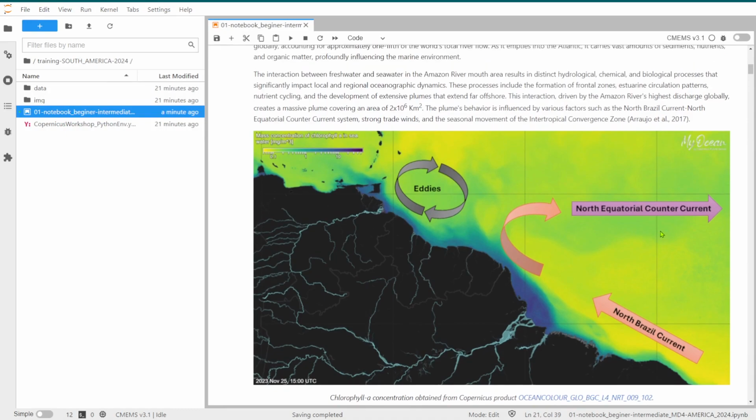The Amazon River plume is probably one of the biggest, if not the biggest, plume in all over the world. It behaves following the transportation of the North Brazil current, but after being transported northward by the North Brazil current, it splits in 2 different paths. The main path is the path that follows the North Equatorial Countercurrent, so part of the properties emitted by the river are transported towards the inner ocean.